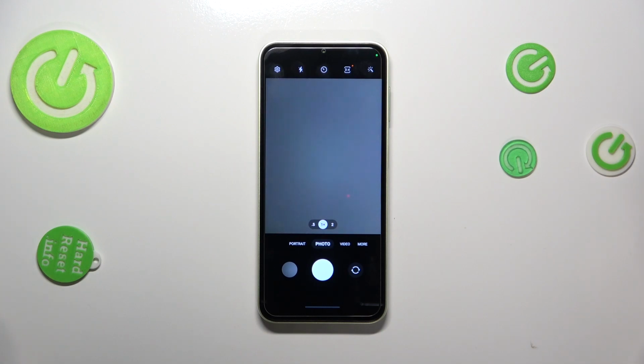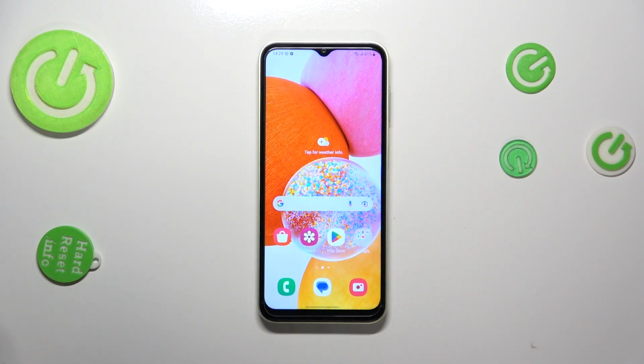As you can see, we've been automatically transferred to the camera and we cannot see the green lines, which simply means that we just successfully reset the settings, the camera settings, of course. So basically that's all. This is how to reset camera preferences in your Samsung Galaxy F14.